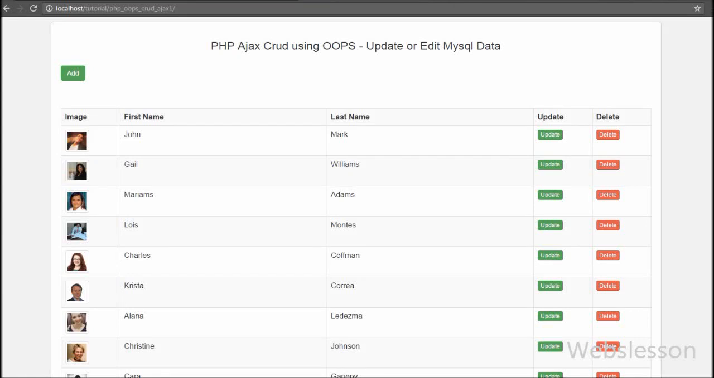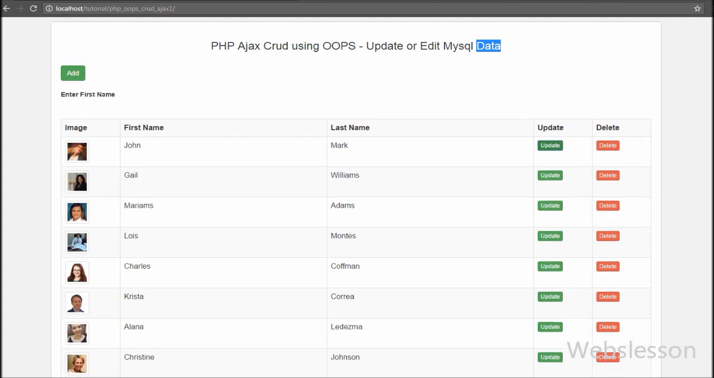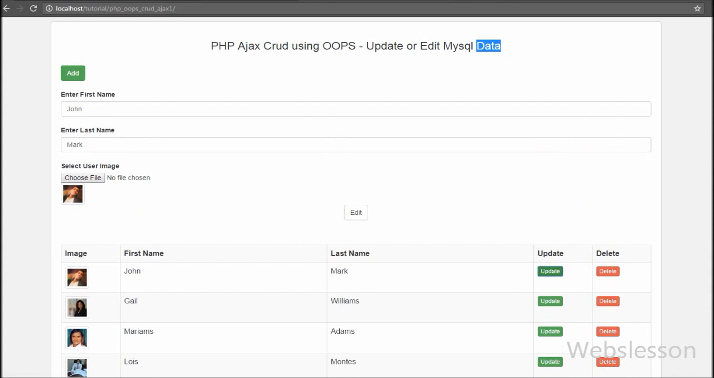Hello friends, in this part we are going to learn one more operation in the CRUD system using the Ajax jQuery method with an object-oriented PHP script. In this part we discuss how to edit or update MySQL database table records by using a PHP object-oriented script with the Ajax method, so we can change table data without refreshing the page.